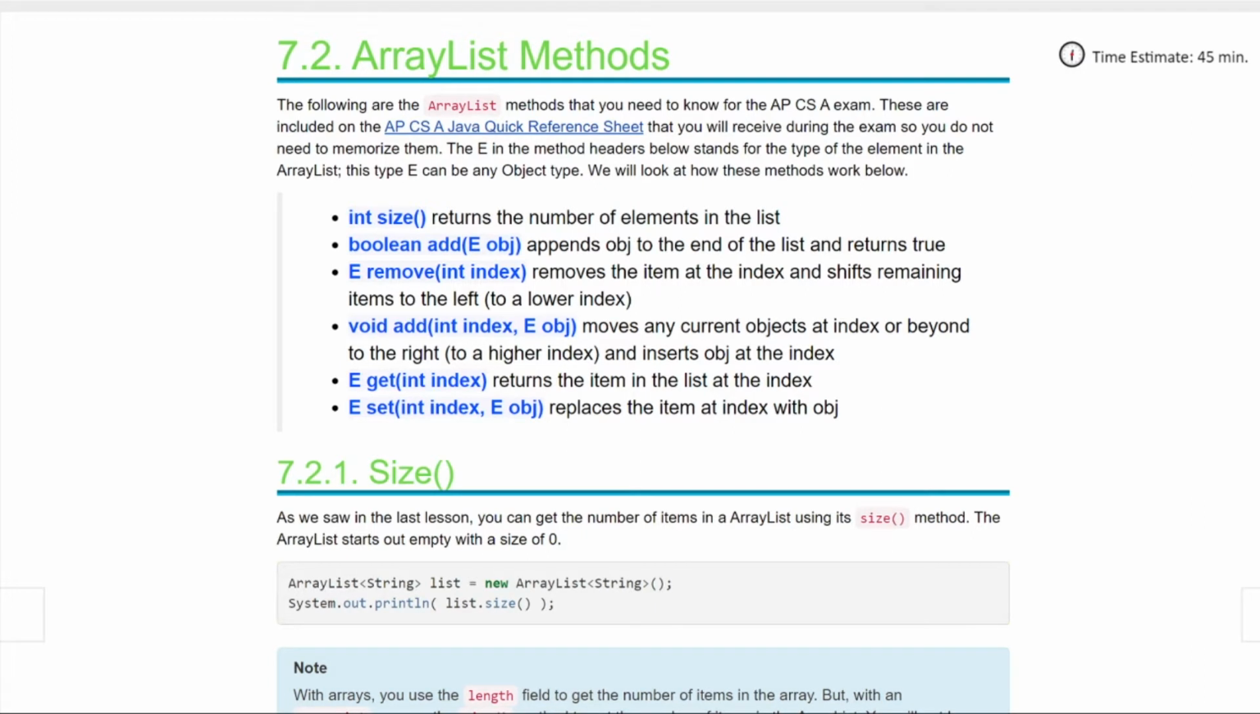The following are the ArrayList methods that you need to know for the AP CSA exam. These are included in the AP CSA Java Quick Reference Sheet that you will receive during the exam, so you do not have to memorize them. But kids, you should know them. The E in the method headers below stands for the type of the element in the ArrayList. This E type can be an object type. We will look at how these methods work below.